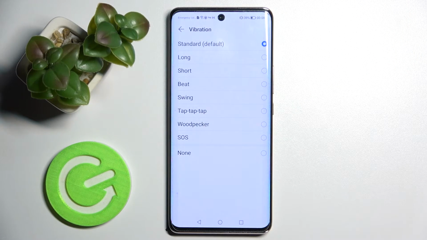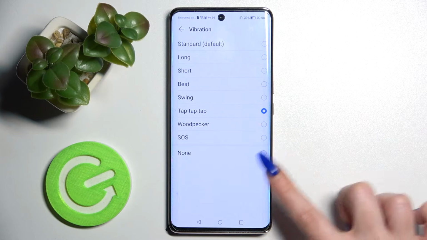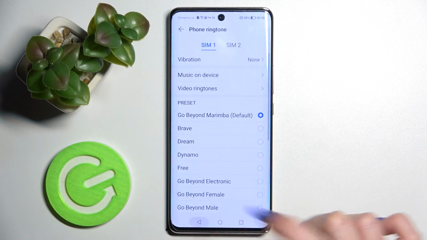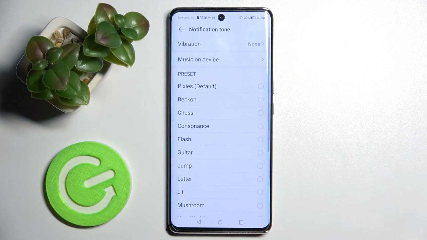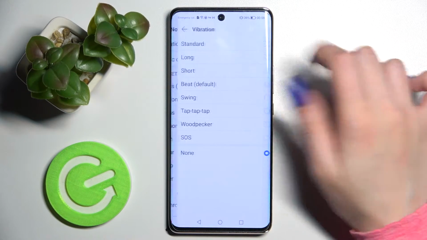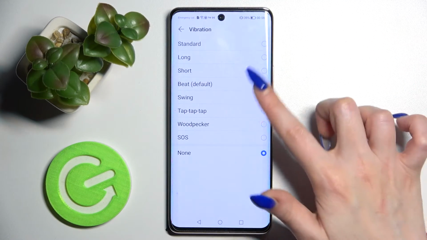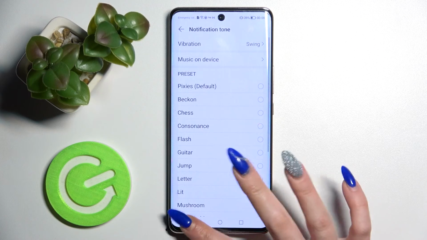Then select one of those vibration patterns for your incoming calls by tapping on the best one for you and going back. You can also disable them completely by tapping on none. Go back, choose notification tone and select vibration pattern for your notifications by tapping on vibration over here as well, tapping the best one and going back.